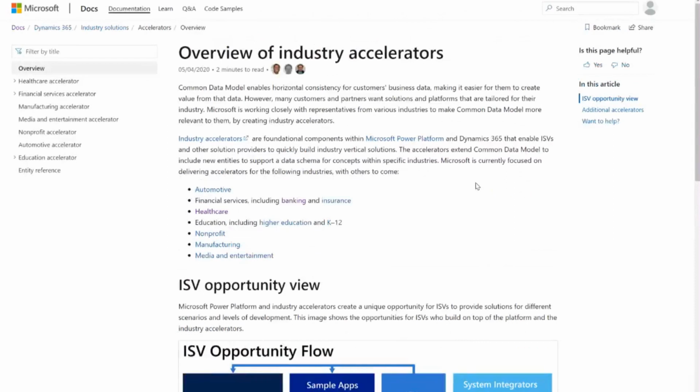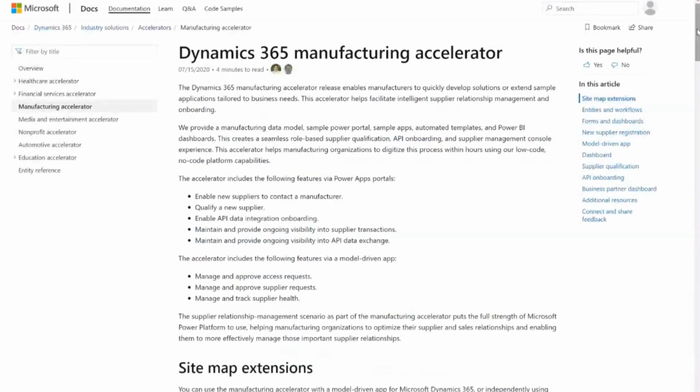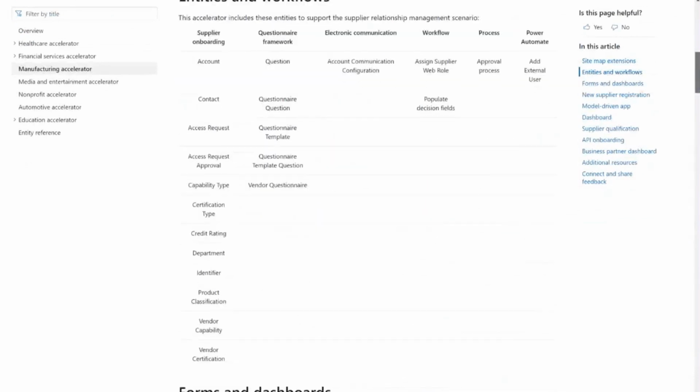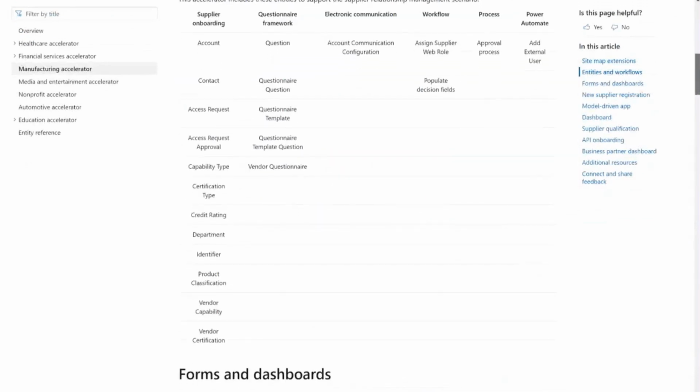You might as well not have to think about things yourself necessarily, but get an overview of what types of entities might be common in that industry. You know, here we have on manufacturing, the different pieces like a contact, an account, a department, a product classification, vendor capability, that kind of thing.